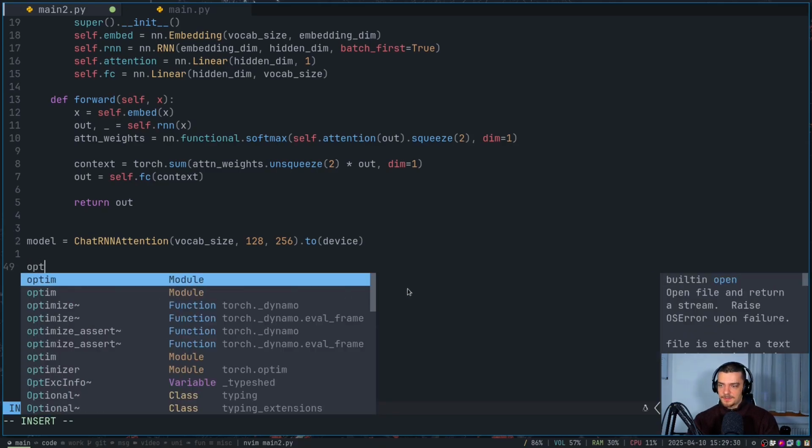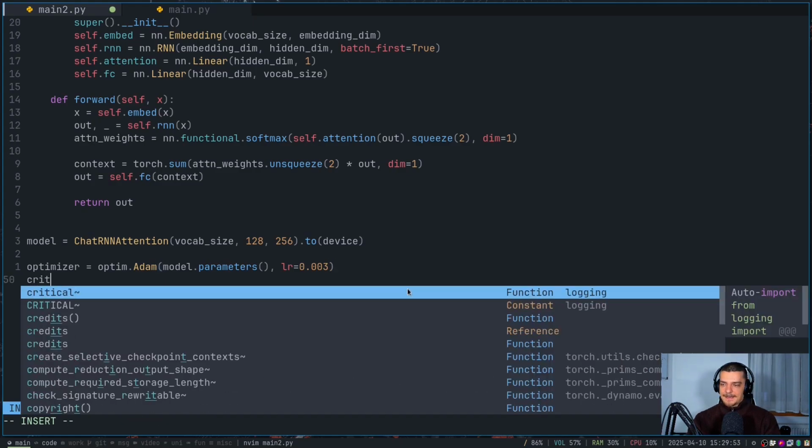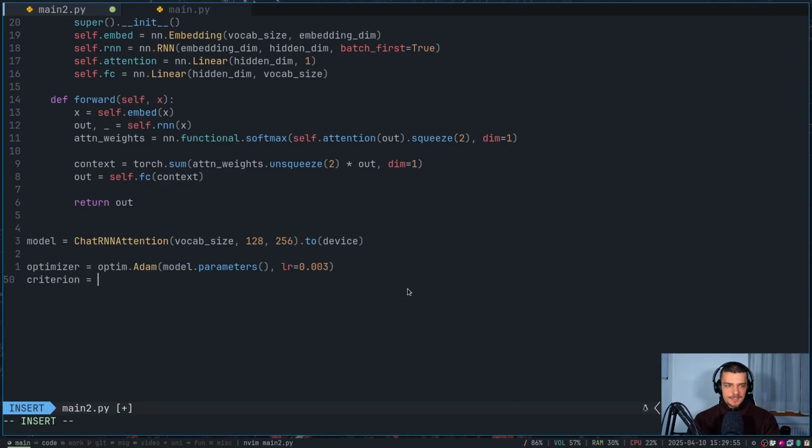Let's say optimizer again is equal to optim.Adam applied onto the model parameters. And the learning rate is going to be equal again to 0.0. Actually, here I'm using 1 zero less, probably because I got better performance. So let's go with 0.003. And the criterion is going to be equal to cross entropy loss again.